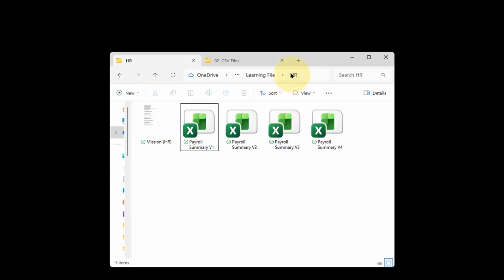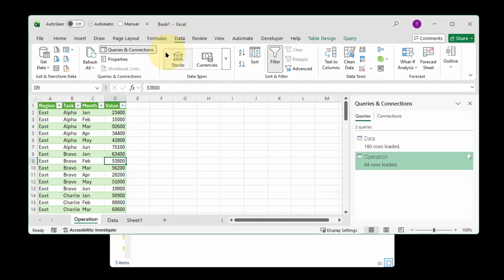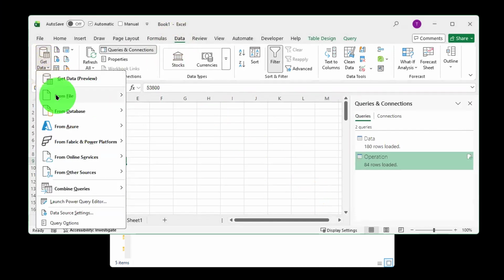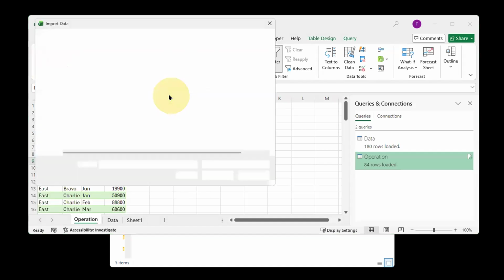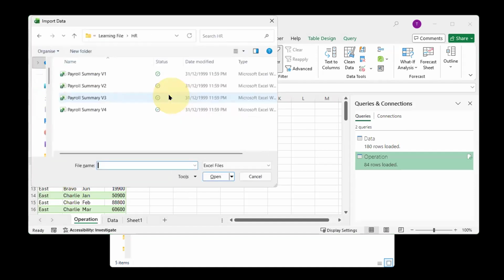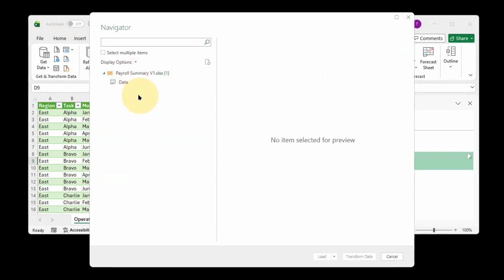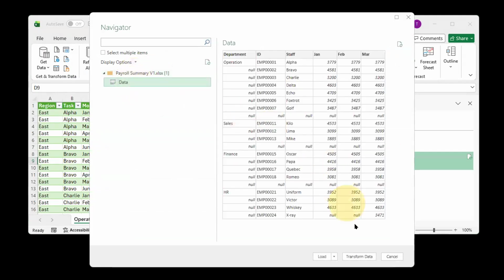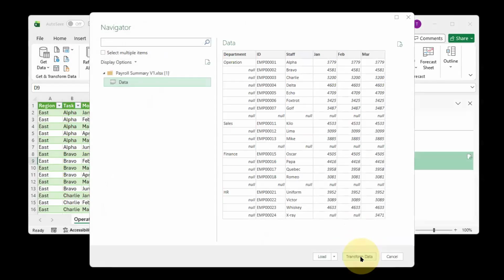Go to the top on the address bar. Right click, copy address, and go to my file, data, get data from file, from Excel workbook, and paste the location. Go to payroll summary version 1. Double click, open the file. Select the tab data. Go to lower right corner, click the button in the middle.